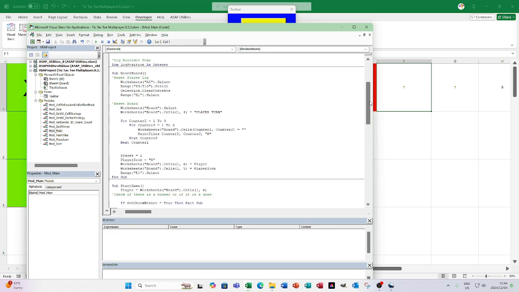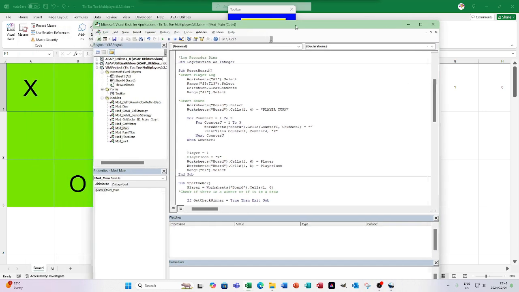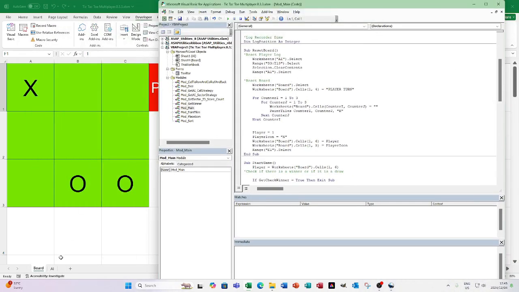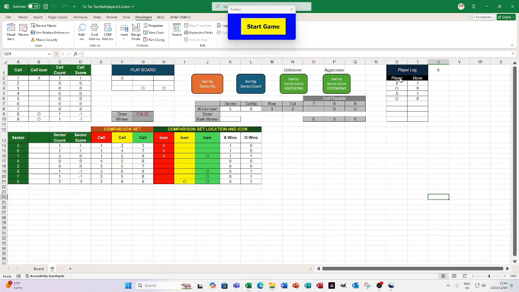Then the reset board is when you click the button, that is this piece of code that will be run. So what it will be doing is it's going to first select your AI sheet, and it's going to go clear out your player log. So that's the section here on the side.